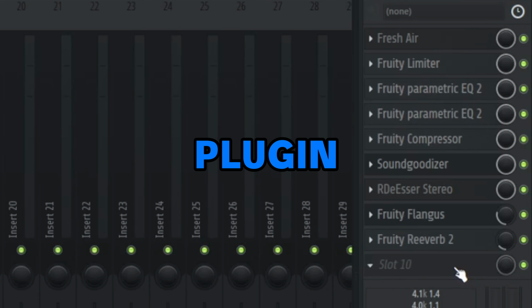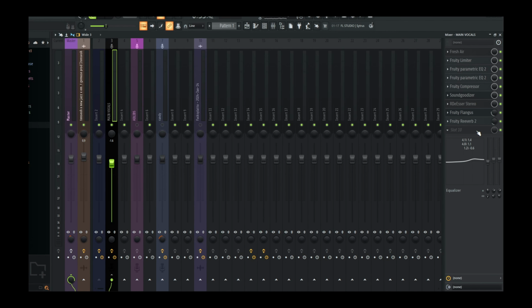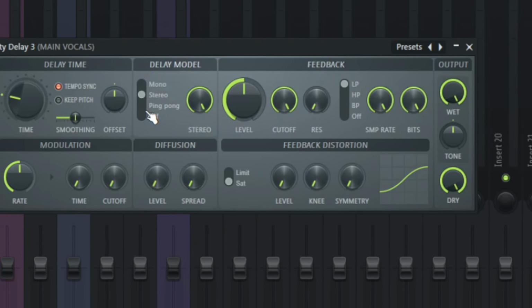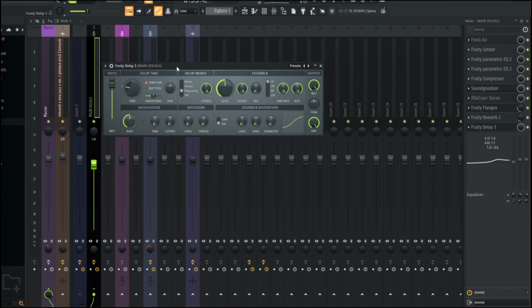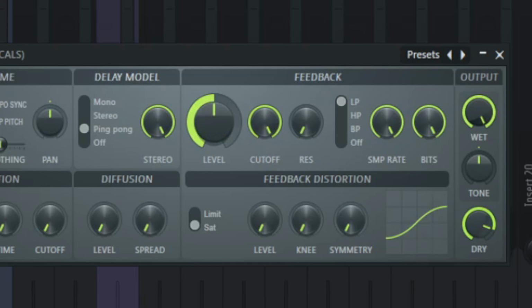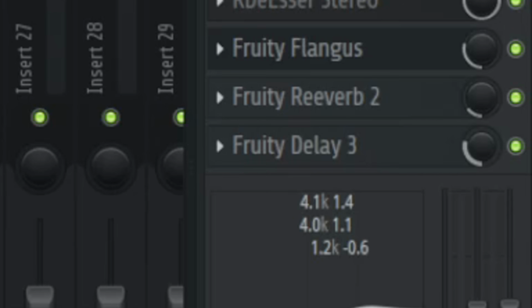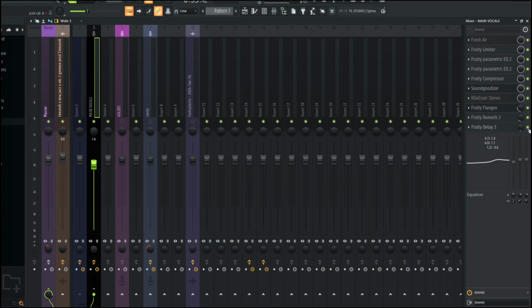Moving on to the last plugin that you need to mix in FL Studio. It's a delay, and it's the stock one that comes with FL. The first thing I do is I go to delay model and I just switch it to ping pong. And for the delay time, it honestly depends on the song you're making. But for this song, we're going to turn it up to about the halfway point. And then we're going to turn down the dry knob a bit and turn down the level as well. And lastly, we just turn this knob down to about 5%. Because if you have it like here, it just sounds like shit. So yeah, make sure you leave it around 5.